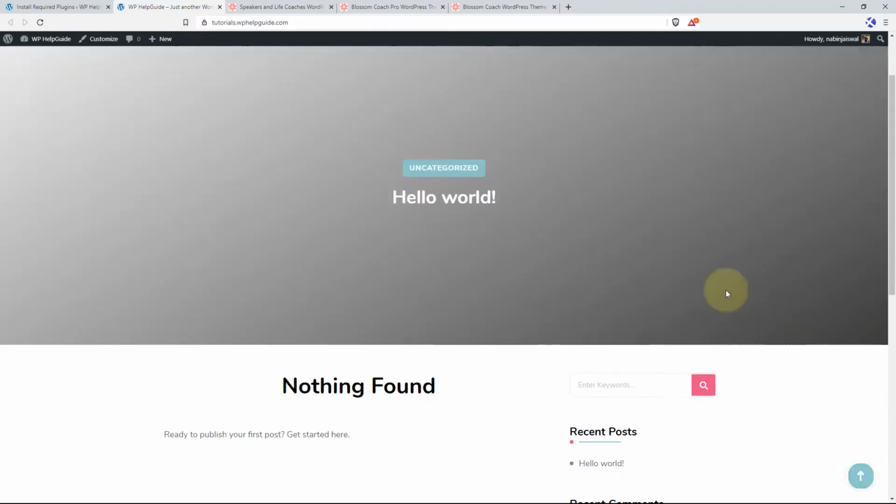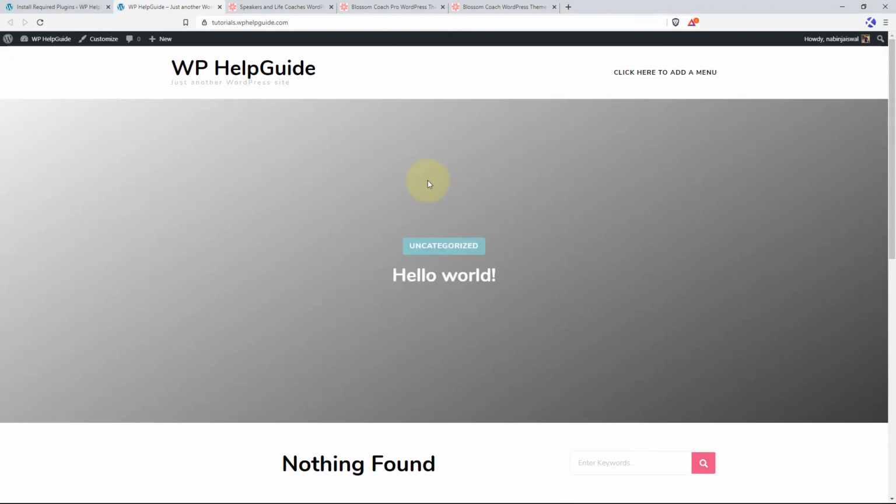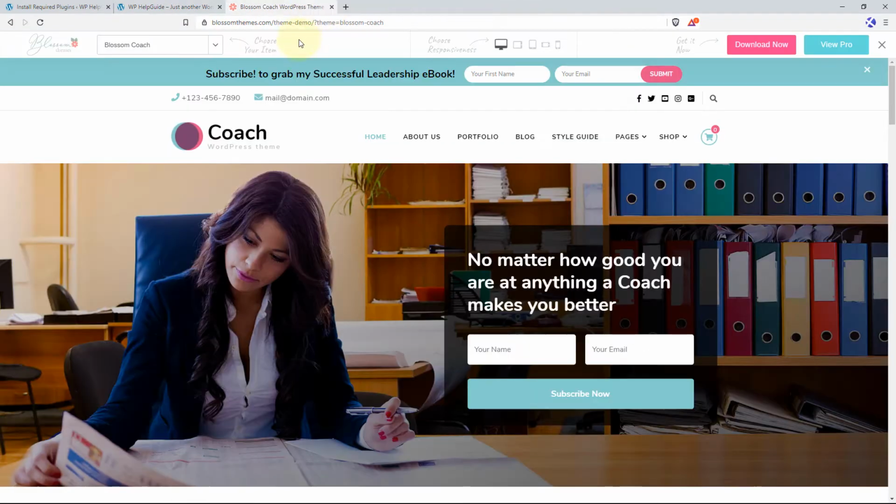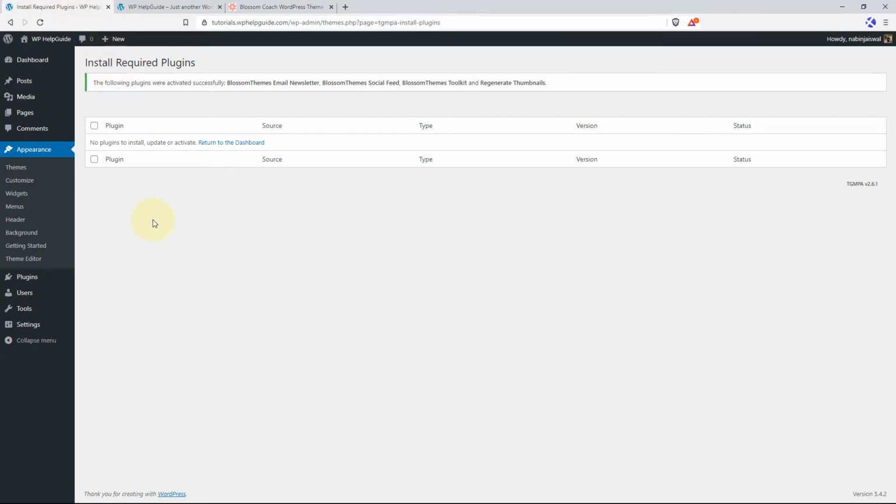Now let's head over to our dashboard and start setting up different homepage section. Before we do that, let's close the different tabs and only keep the demo open so that we can refer it and set up our homepage sections. Now let's go to the dashboard. The first thing you need to do is set up the homepage section. Since this theme has different homepage section, you need to set the static homepage as well as the blog page. To do so, first let's create the pages.